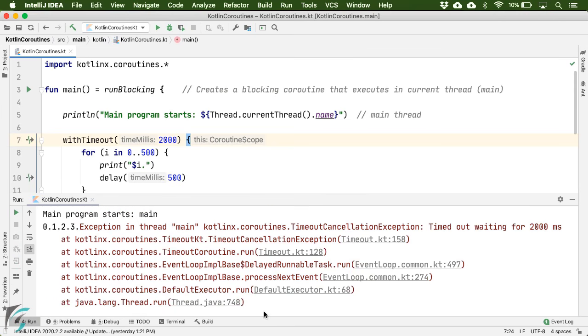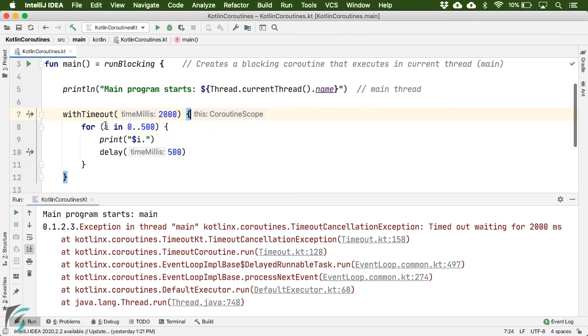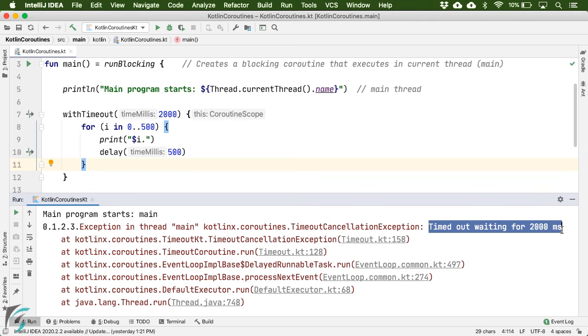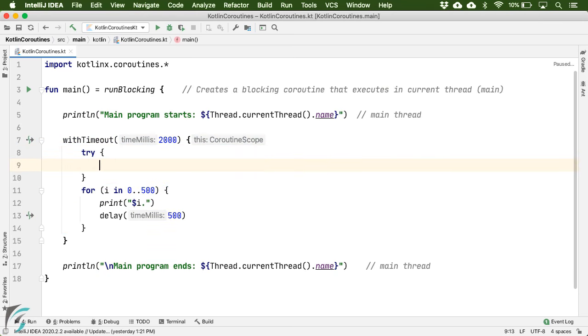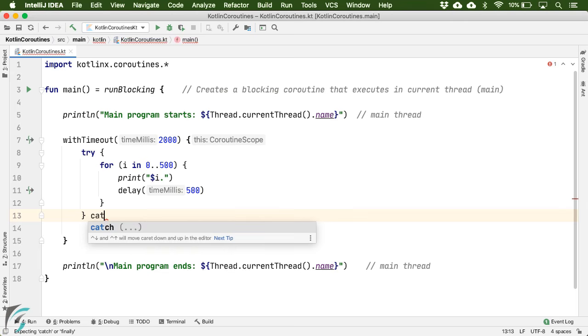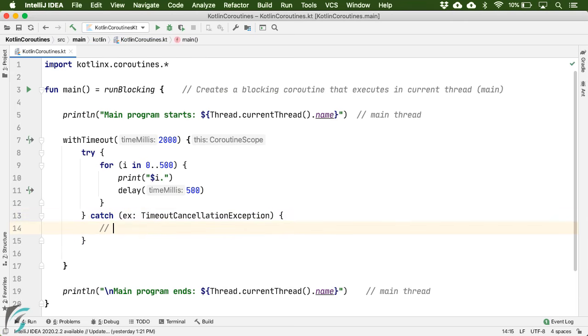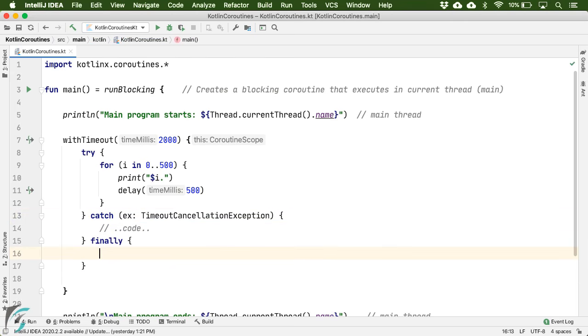So here we go, after 2 seconds, since our coroutine failed to finish, TimeoutCancellationException was thrown, because the timeout function waited for 2000 milliseconds, and thereafter, since our coroutine did not finish, it threw TimeoutCancellationException. So just like CancellationException, you can also handle this exception by using a try catch block. You can also add a finally block as per your wish.